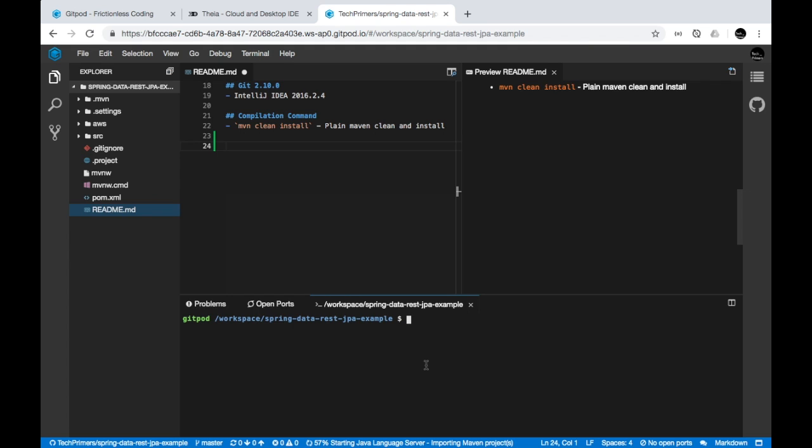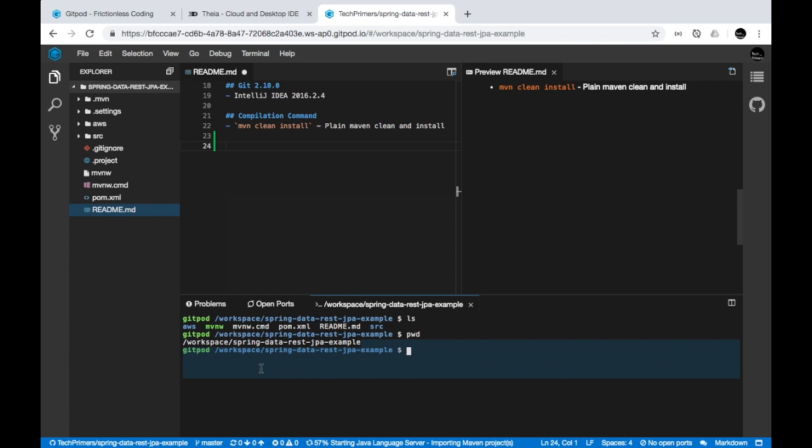VS Code also has a terminal, so it's exactly the same terminal. I can do whatever I want inside this particular workspace. Notice that there is an option called workspace, and inside the workspace we have a repository. Right now we have this particular code checked out. So let's try doing some git branch to see what is the branch right now. See that there is a branch called master.